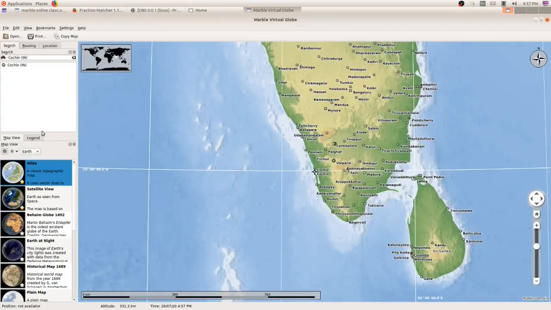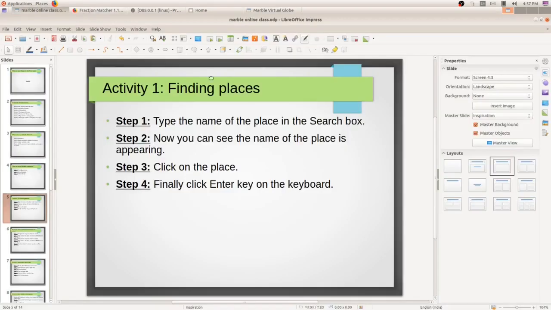So this is how we find a place. Type the name of the place in the search box. Now you can see the name of the place appearing. We typed Cochin, and while typing itself it shows Cochin, IN, India. What is the third step? Click on that place and finally press the Enter key on the keyboard. So this is very simple for finding a place in Marble software.